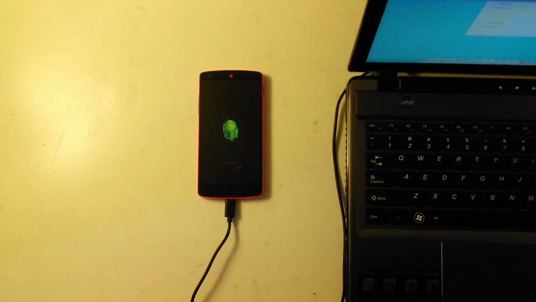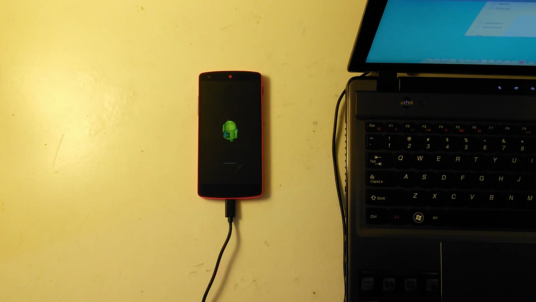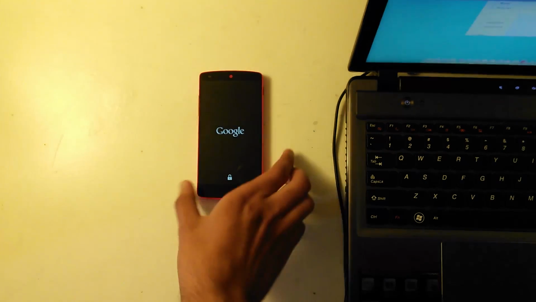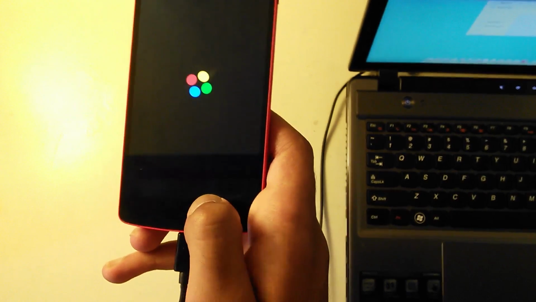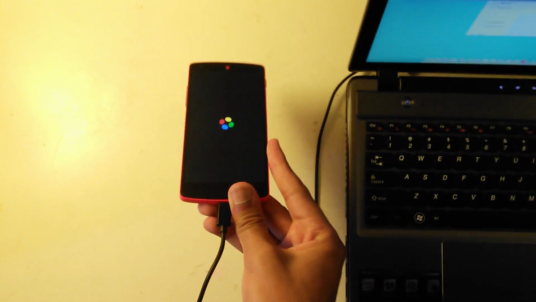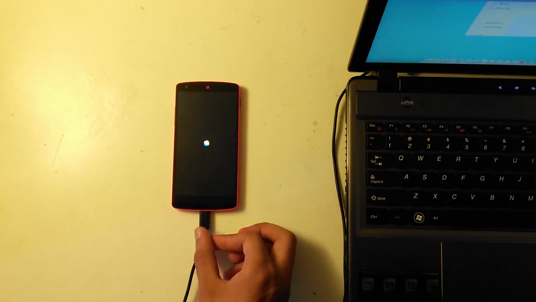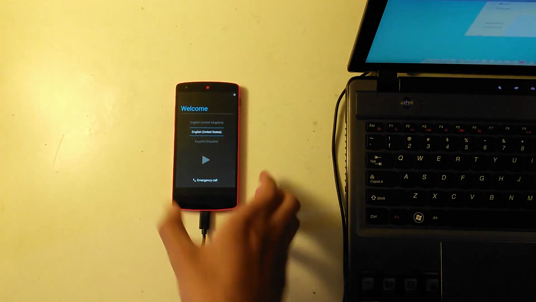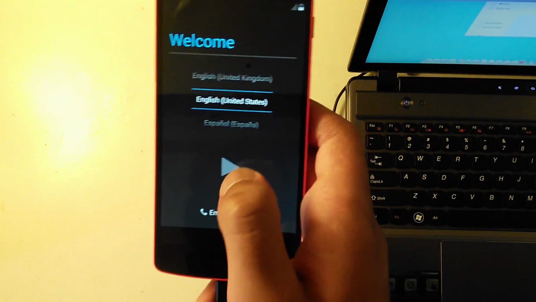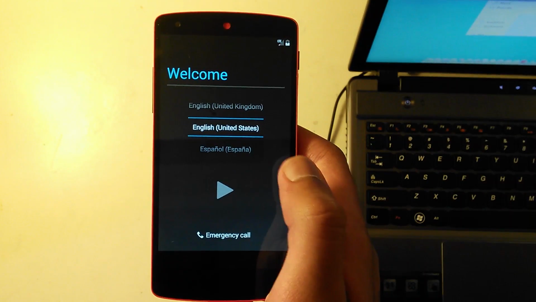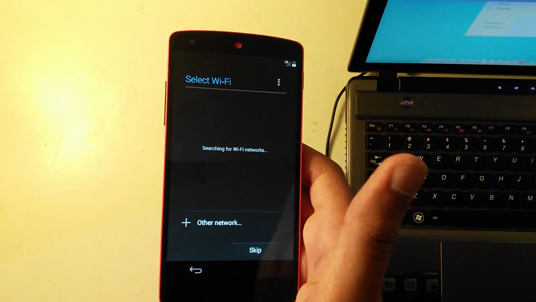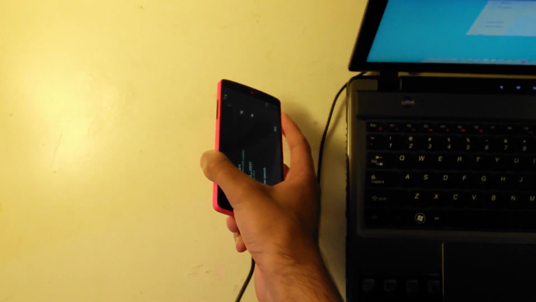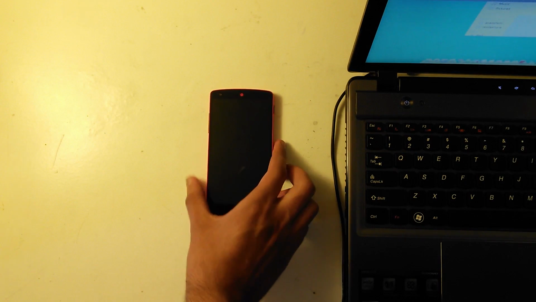So we'll wait for it. I'll forward this. As you can see, now it's booting up and it says unlocked. I kind of missed that. Well, we'll wait for it to boot up. Okay, so once the phone's booted up, you should come to this welcome screen. Everything is wiped, so just set up the phone. I'll come back once it's set up, and then we'll go from there.